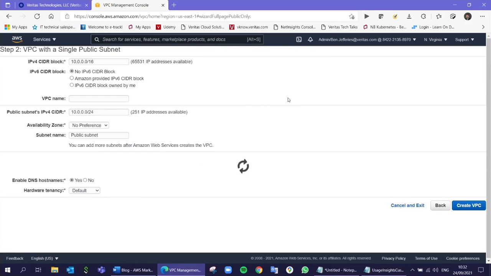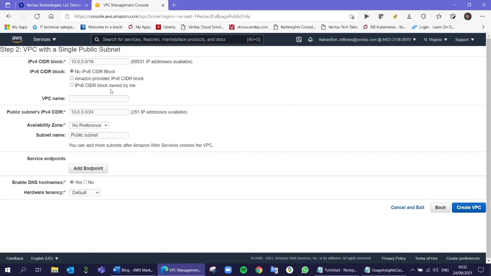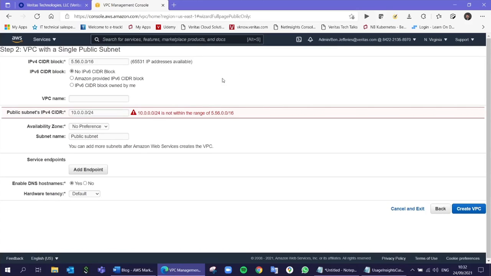And we're given our options. Here we can input some of the parameters for our VPC. What we can do is basically just choose any IPv4 address that doesn't already exist or is not already associated with an existing VPC. So if I just use, for example, 56.0.0/16, that'll work. You can see here we get the error because we need to change this.